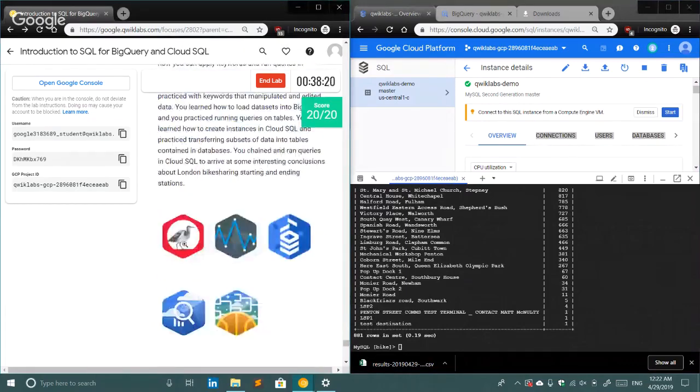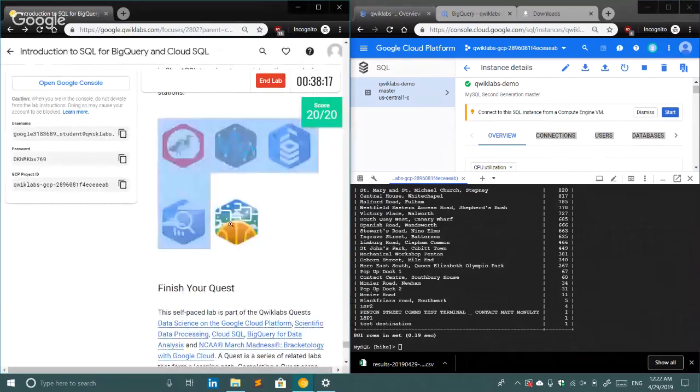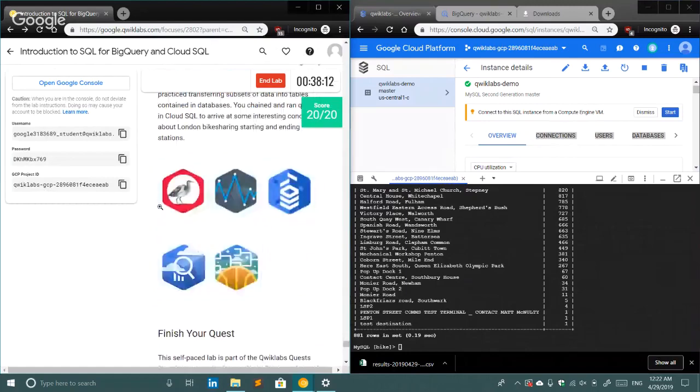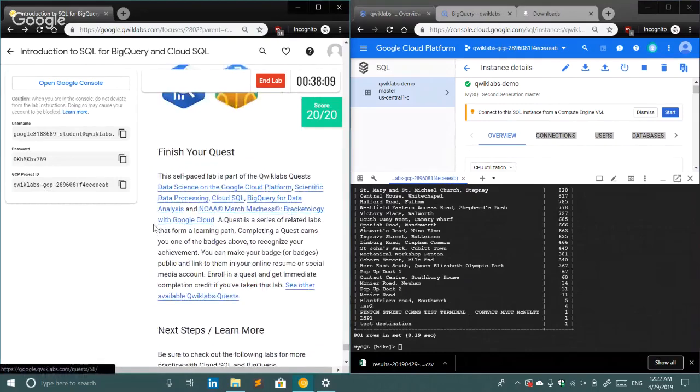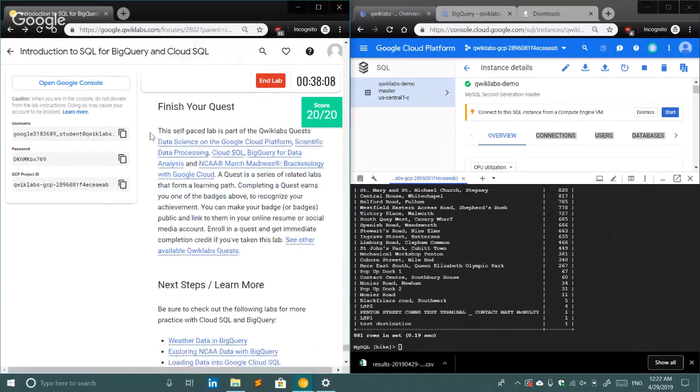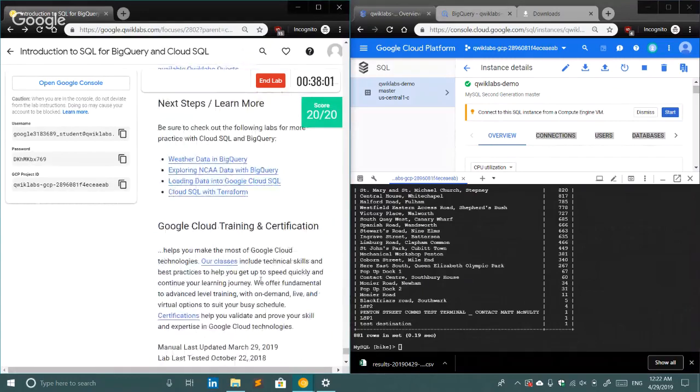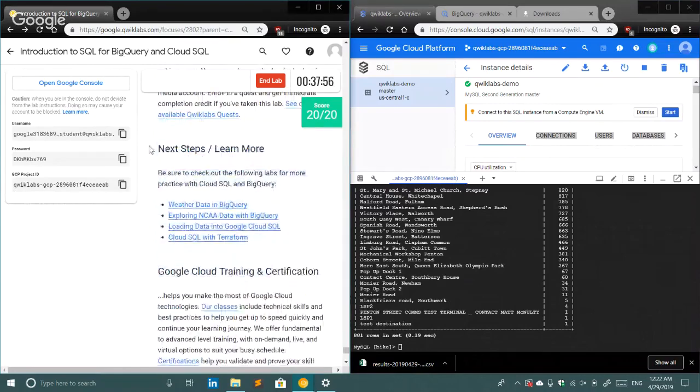You will get these badges after completing the whole quest. This lab is shared with 5 quests, so you will earn 5 badges which are shareable on your social network. These are all the quests which include this lab. Here you can see the next steps. Whatever you want to do, just do these labs.